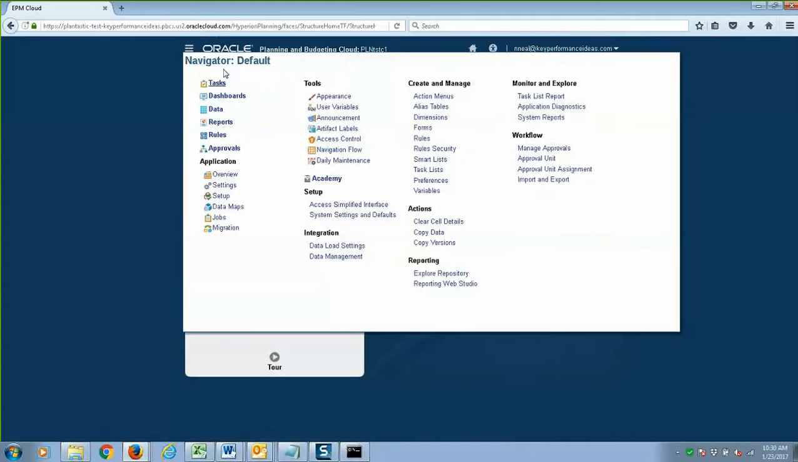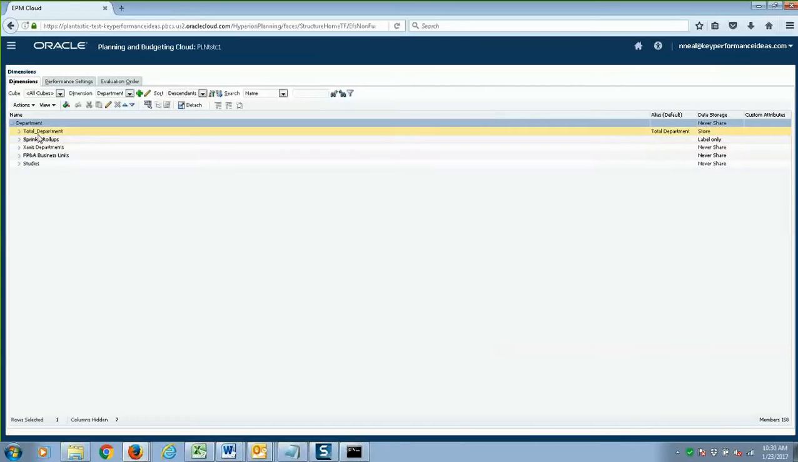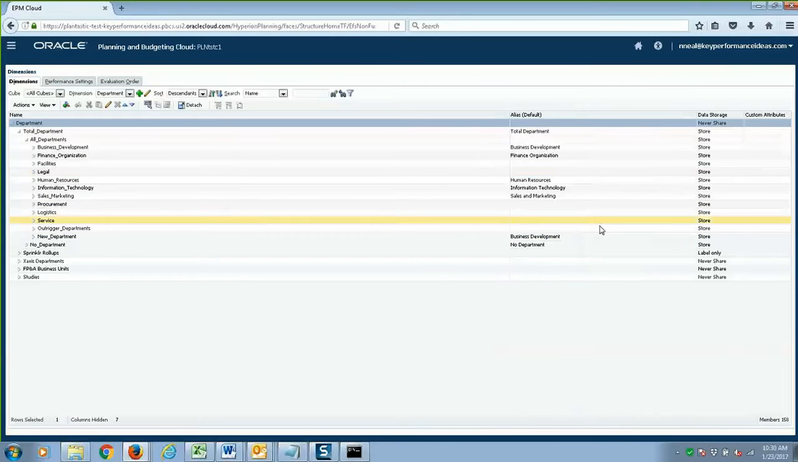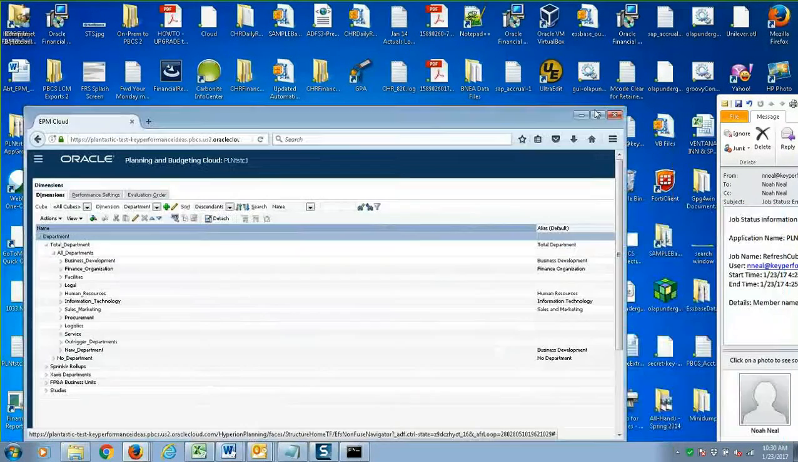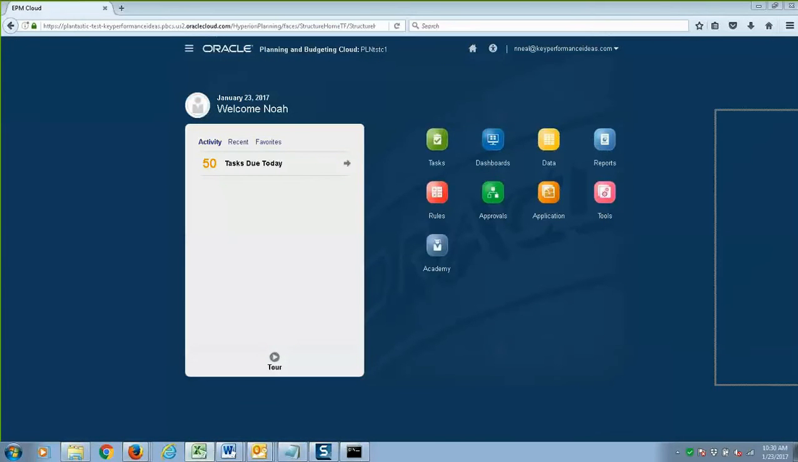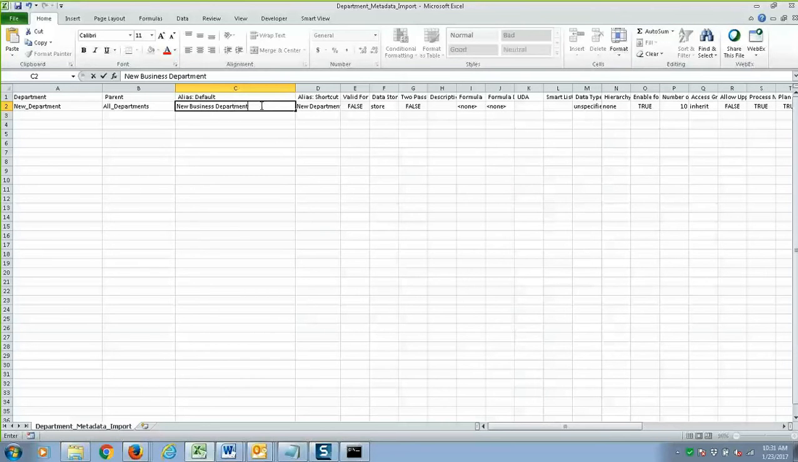I take a look at my department hierarchy. You can tell that it brought the member in, but the alias that I was using was incorrect because business development already exists here. So let's go ahead and call it something different. Go back to the home page here. And we're just going to call this new business department. And go ahead and save that.